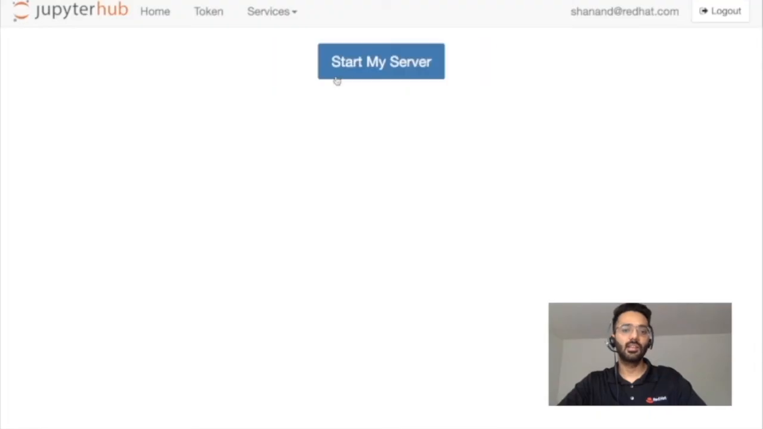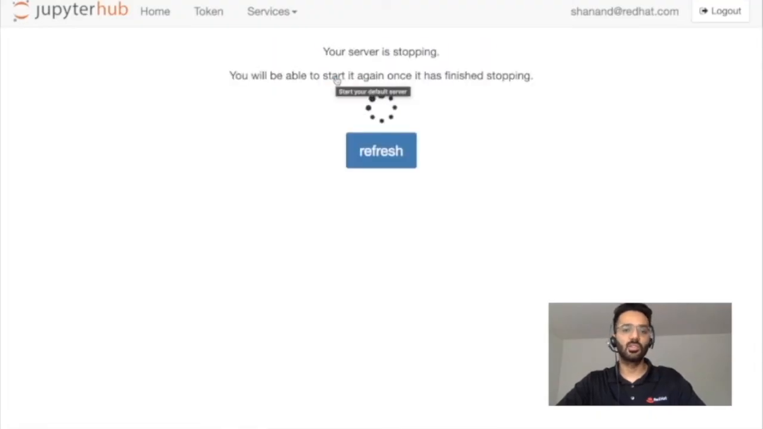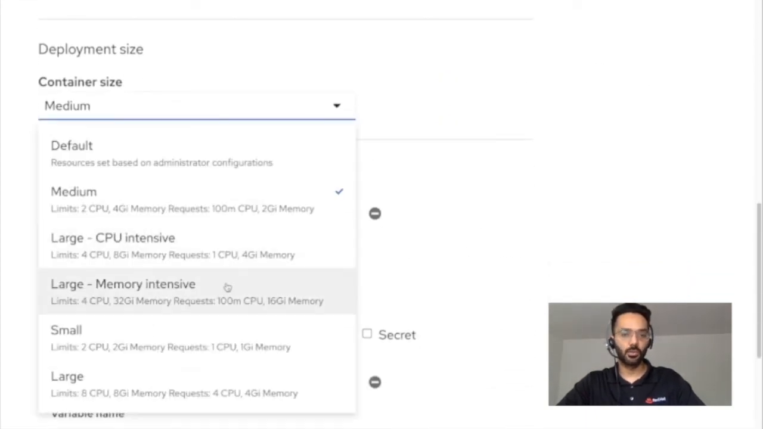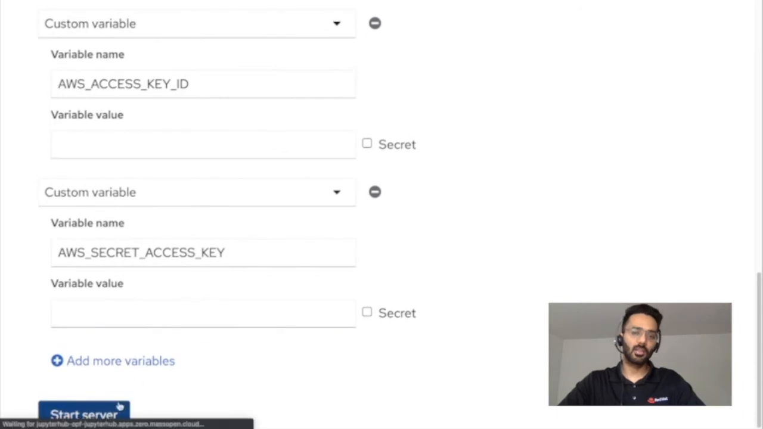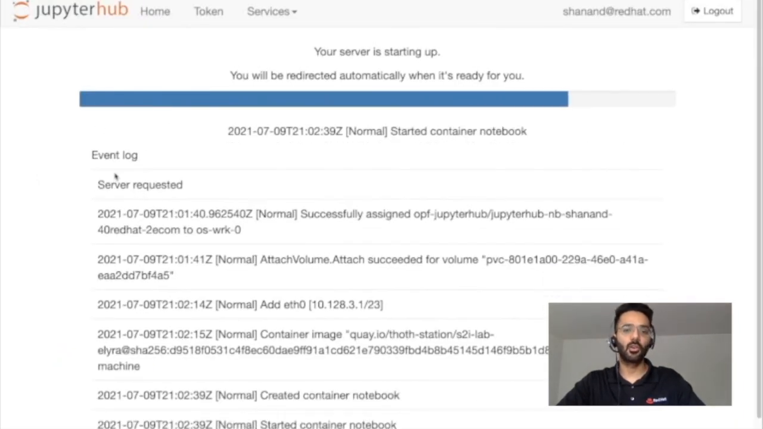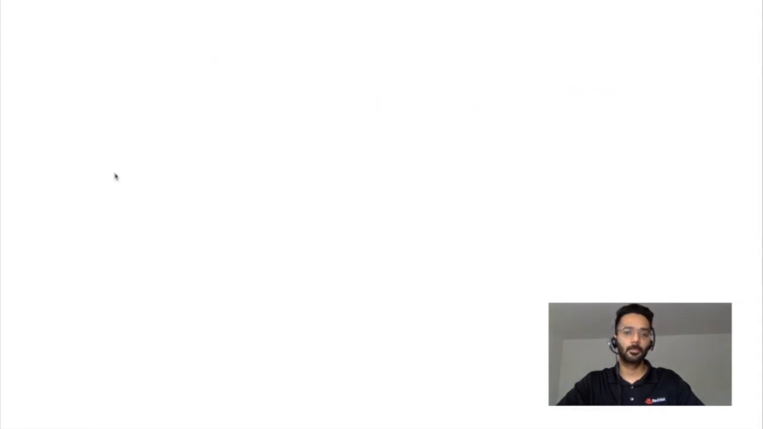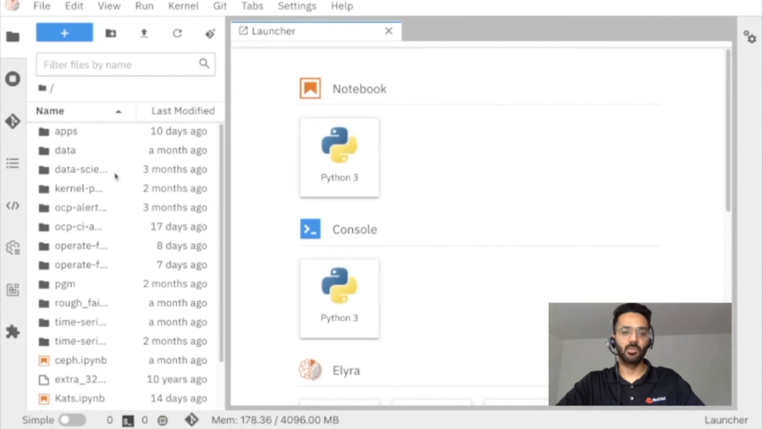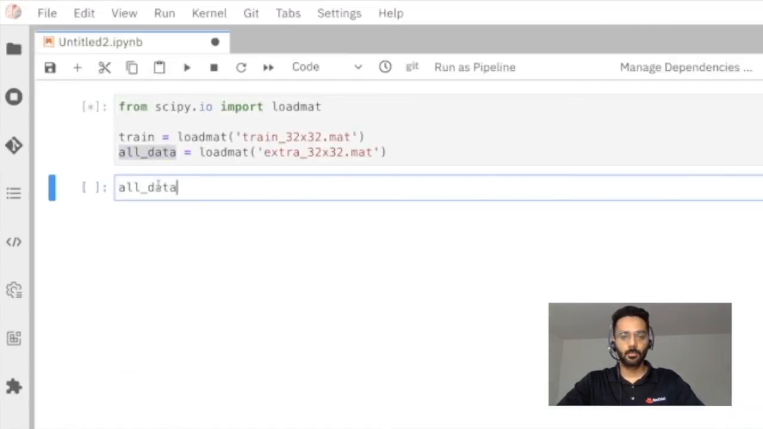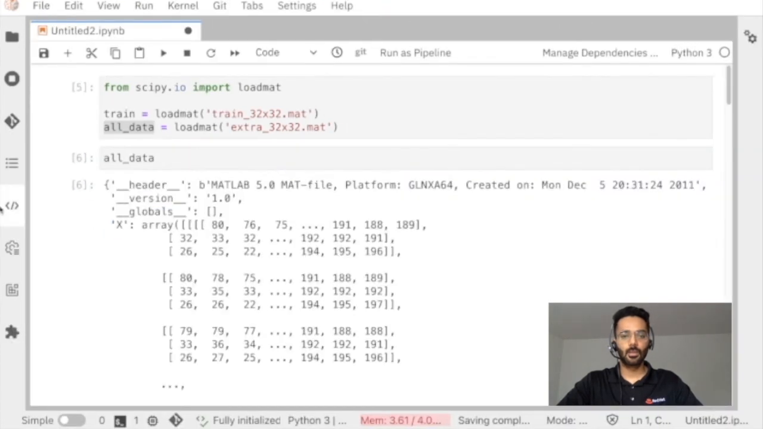One way to mitigate this problem is to spawn a new image with higher memory and run the same workload. If that doesn't work for you, you could either optimize your analysis or create another issue on the Operate First support repository for custom resources. Let's spawn a new image with higher memory resources. We can see that the workload executed this time.